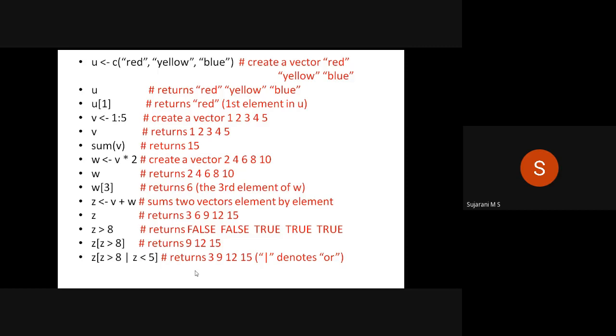Okay, next another statement, z of z greater than 8 or z less than 5. That means it returns the values greater than 8 or, and this pipe symbol indicates or, values greater than 8 or values less than 5. So the result will be 3, 9, 12, 15.